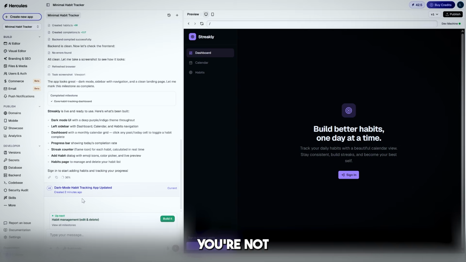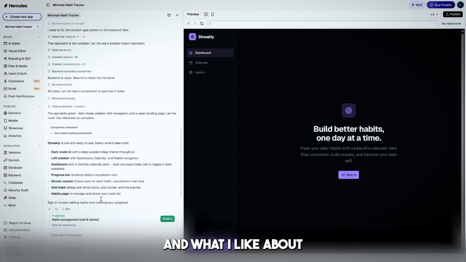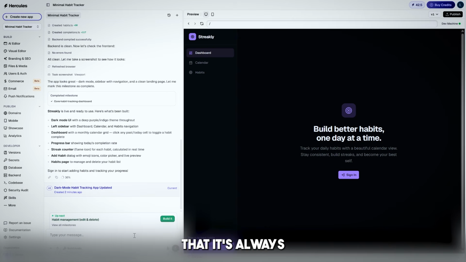Now, of course, you're not going to get it right the first time. You're always going to be looking to add more features to your application. And what I like about Hercules is the fact that it's always going to tell you the next step, okay? So it's going to tell you habit management, edit, and delete. This is what the AI basically thinks that your app should contain next, okay?